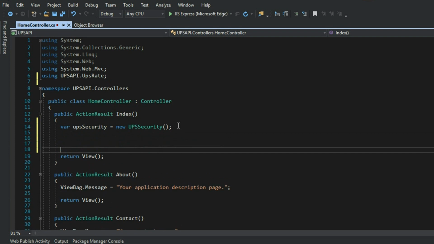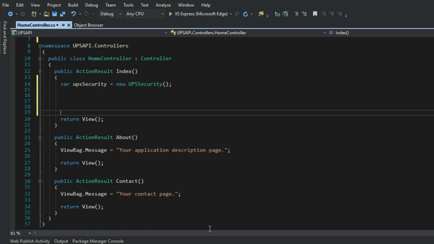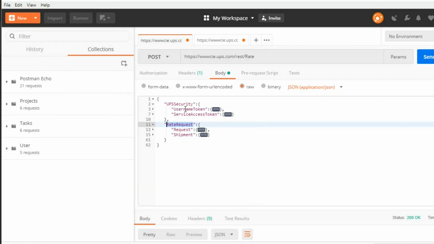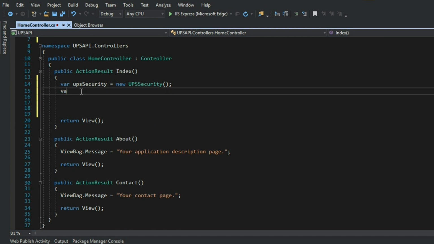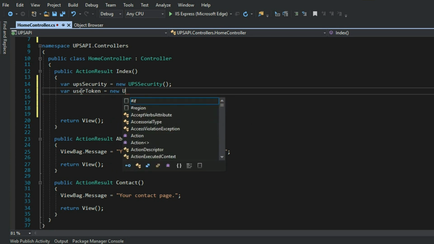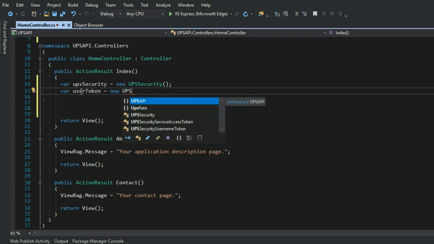So now we need to create the containers that are inside of this. And if you go back to here, it's the username token and the service access token. So let's go ahead and create those. So we'll go back here, and then var, and you can call this whatever you want. So user token, that'd be good. Keep it short and simple. And then it's UPS, and then it's right here, username token.